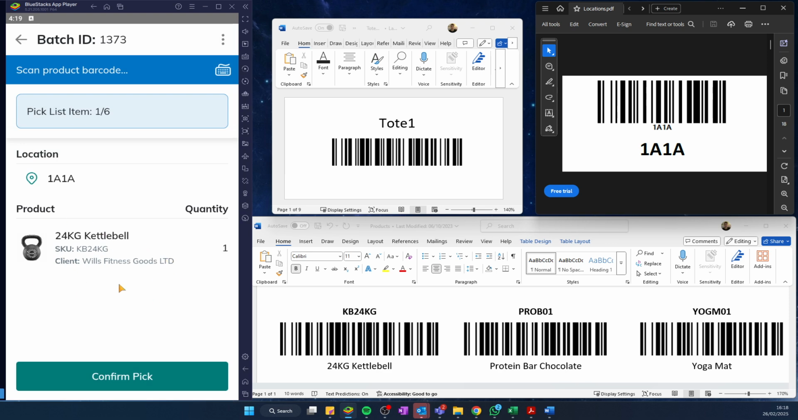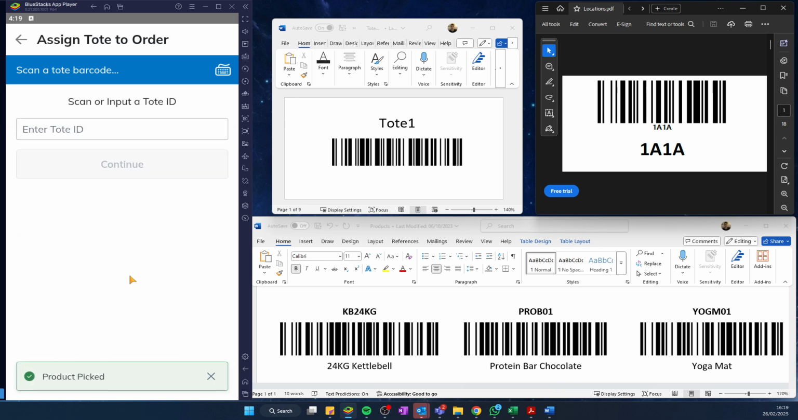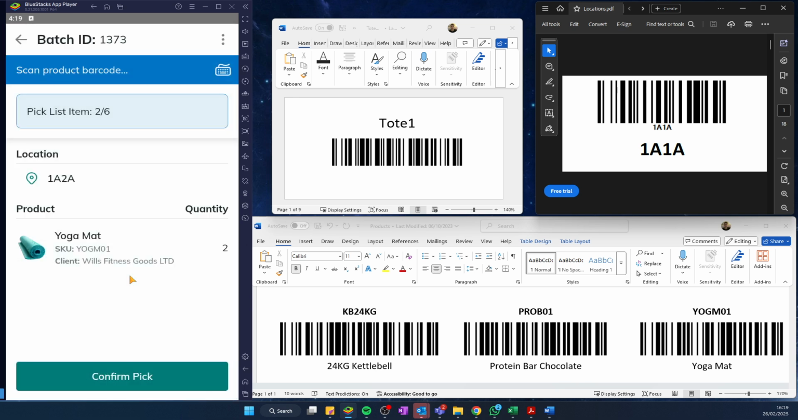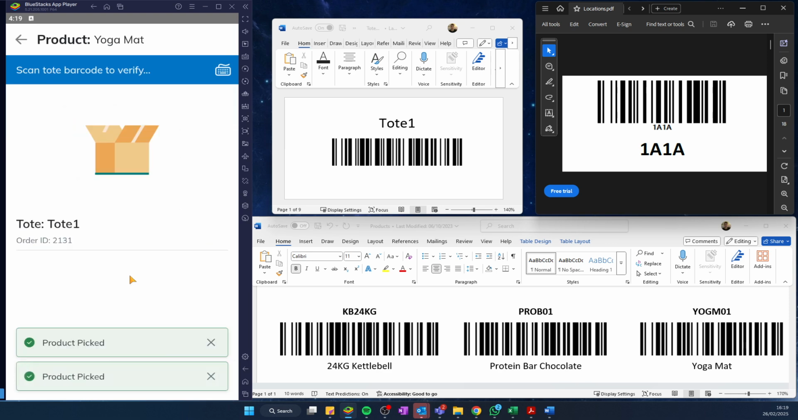I have to go and scan a kettlebell as my first item. And then Mintsoft is asking me to scan a tote. So I'm going to scan tote 1, which is now available because I finished with it from the previous batch. Now I need to go to a location and scan 2 yoga mats. And this time Mintsoft is telling me to put it in tote 1 because it's building up an order for me.